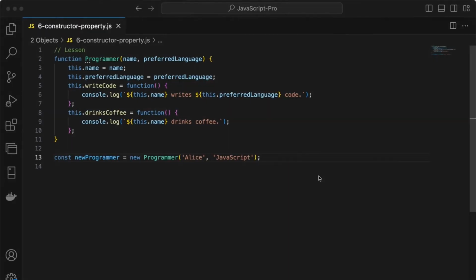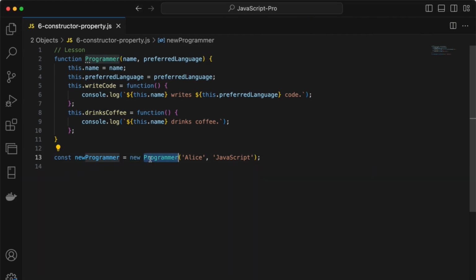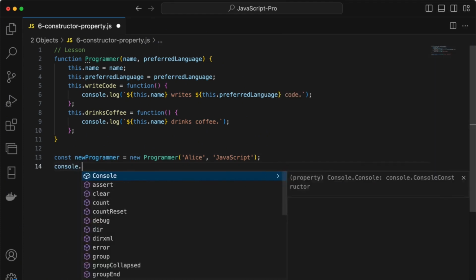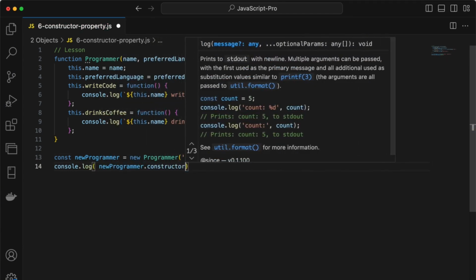Every object in JavaScript includes a special property known as constructor. This property references the function that was used to create the object via the new keyword. For instance, we consider our constructor function for a programmer object. Here we use the new keyword to call this function. So if we wanted to find out which constructor function created this object, we can access that via its constructor property. So let's console log that. So I'll say newProgrammer.constructor.